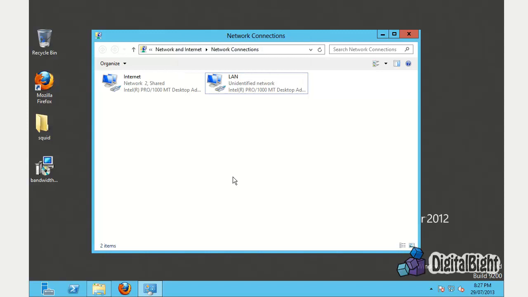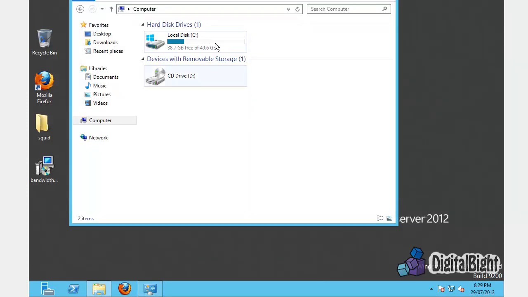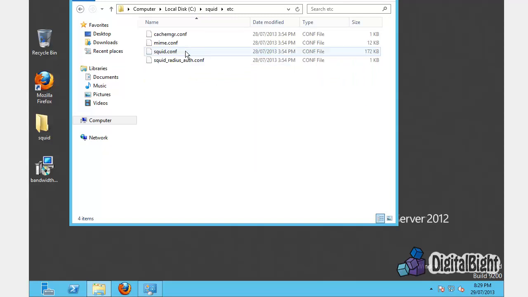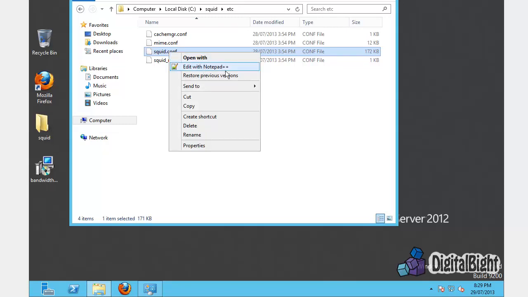Next, we want to edit our Squid's config file to allow it the transparent operations. Now, following from our first video, head to local disk, Squid, etc, and we're after our squid.conf file. You can edit the file using the inbuilt Notepad, or in our case, we're going to be using Notepad++, which can be downloaded from the Notepad++ website.